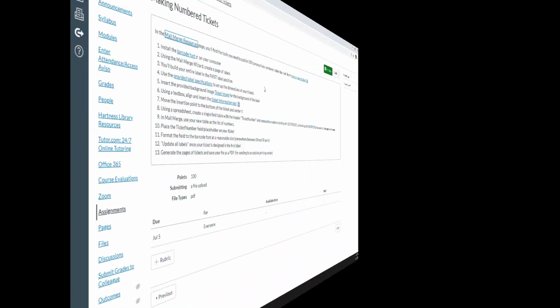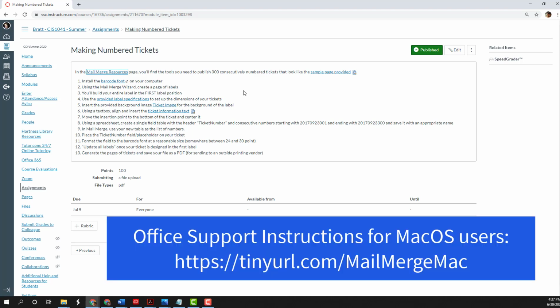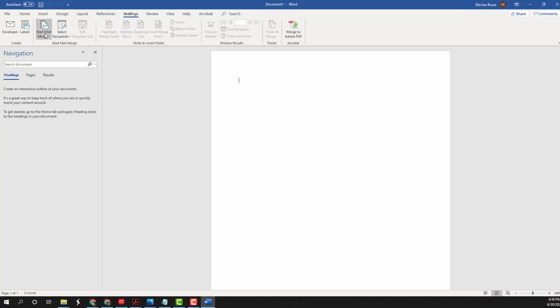The next step says to use the MailMerge wizard to create a page of labels. Now, if you're using a Mac machine, you do not have a MailMerge wizard, but you do have all of the tools that come up in the order in the MailMerge wizard available in your toolbar. Just look for the correct tool for the step that we're on, and you should be able to follow along. So I'll start with a blank document, and under Mailings, we see Start MailMerge.